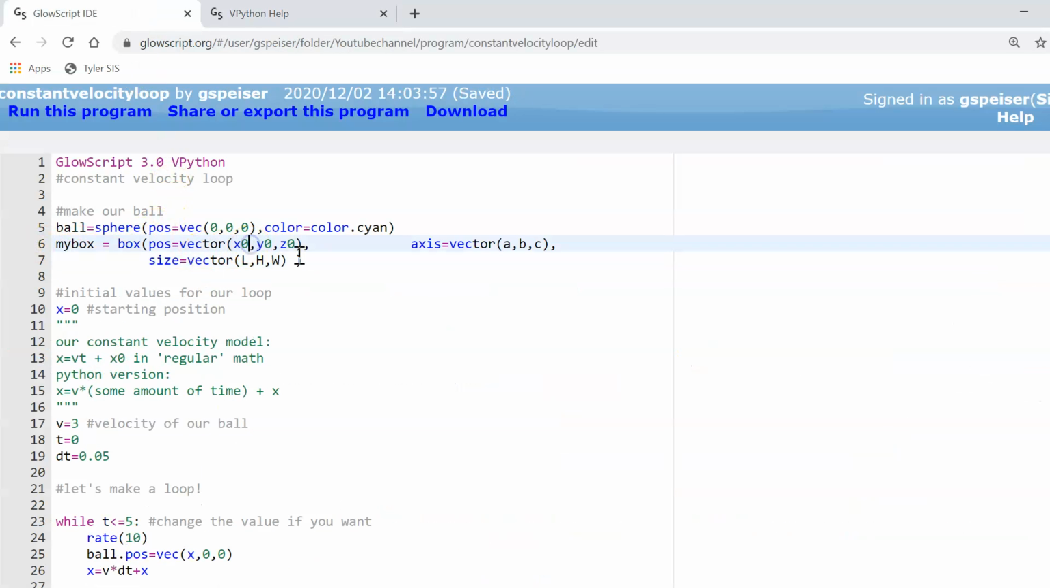So my box is going to start off with the center at 0. And I want to have it just a little bit lower on the screen, so I'm going to give it a value of negative 0.5 on the y, and it's still z 0. I don't need to change the axis. I'm just going to delete that.